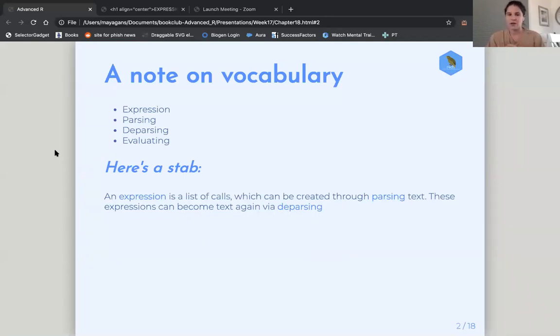So I'm going to throw out some stuff on slides, but I'm hoping that people will chime in and be like, ah, Maya, your mental model is completely wrong. Don't take these comments at face value. These are not from the book. This is me trying to understand, and maybe we can talk about these relationships.